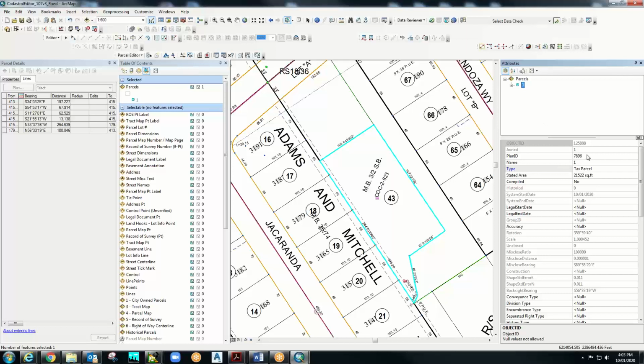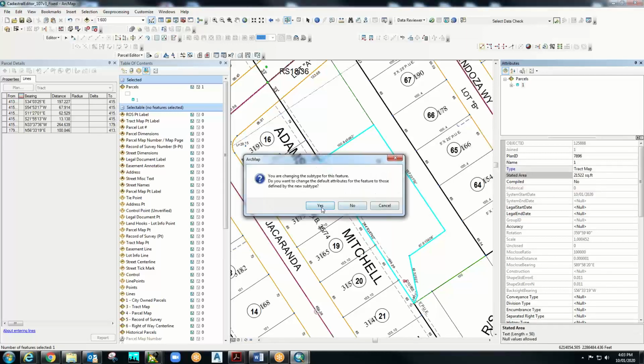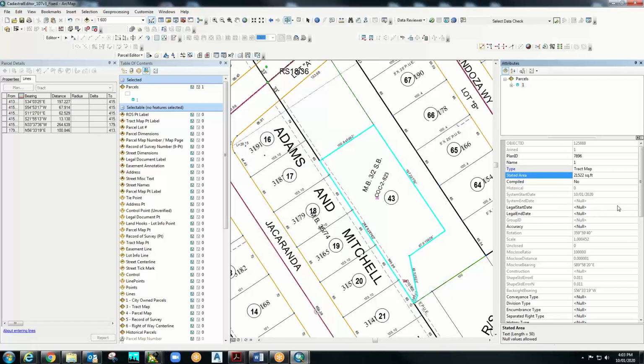If you accidentally left the defaults on tax parcel, you can drop that menu down next to type. Let's say you were entering a track map, you could change that to track map and do that real fast. Let's check that out and just say yes. And then there you go. Just remember one thing: changing subtype means that the default values may change. So just go back and check all the attributes again.